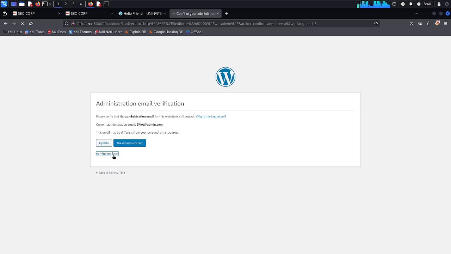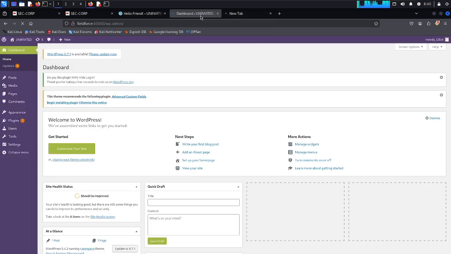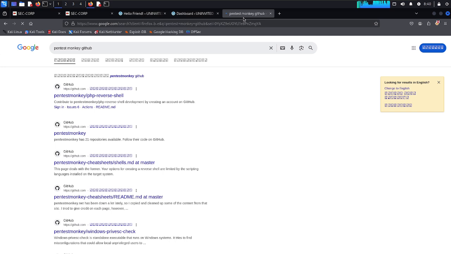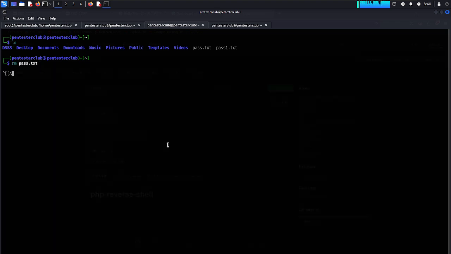Now once you have put it here as remind me later, now you would like to go to the pentestmonkey GitHub. Let it go and get this. Now you can see everything here in the pentestmonkey. Now let's go here. I think I may have a reverse shell. Now just type ls. Now remove password.txt.